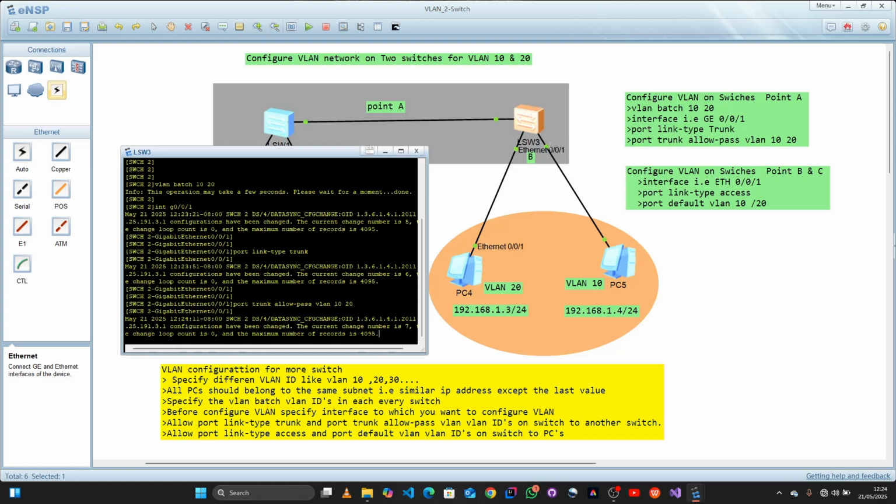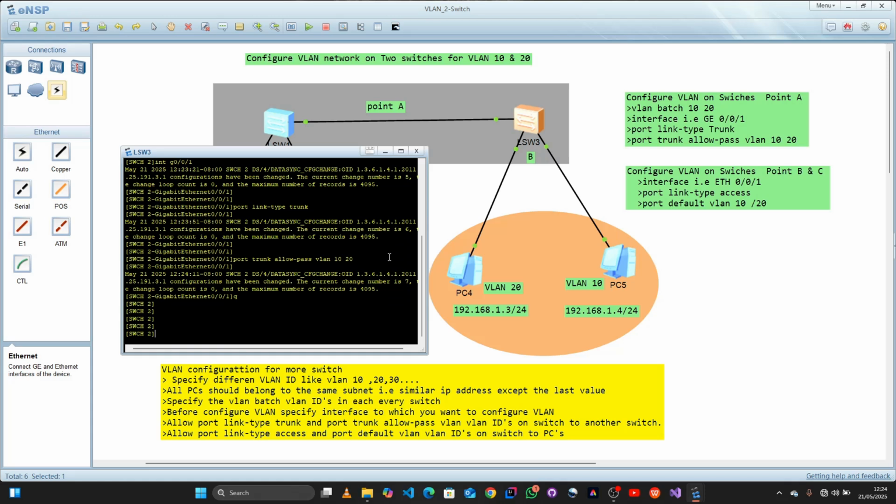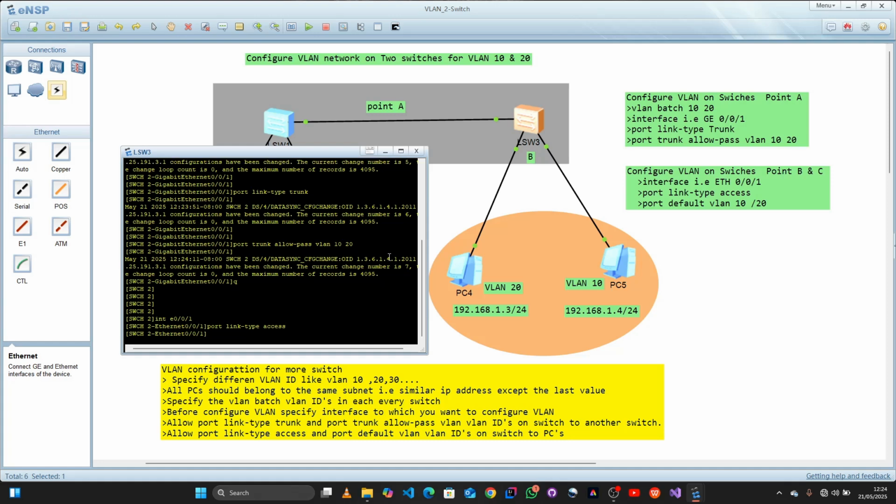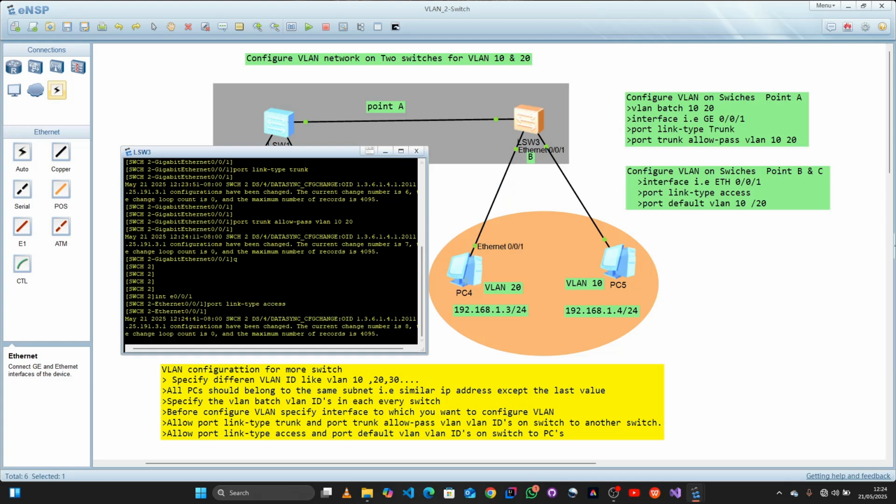Now let's configure these interfaces, Ethernet 1 and 2. So quit, specify the interface Ethernet 0/0/1. Then specify the port link type. For this one it will be access. Then specify the default VLAN. For this one here, you can see it is 20.